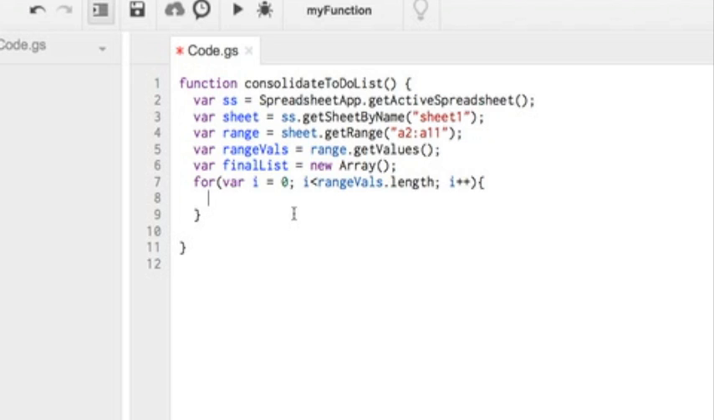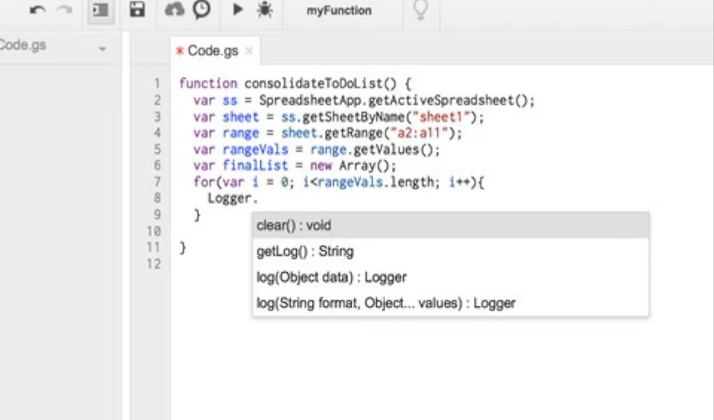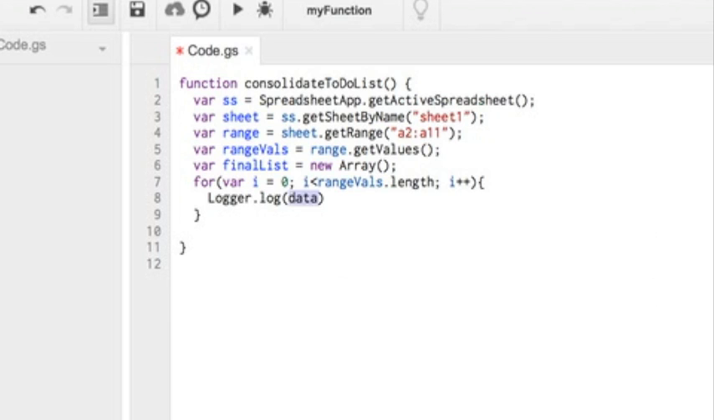Let's get a better idea of how this for loop we just wrote works by using a tool that we'll end up using a lot down the road called Logger. Type the word Logger with a capital L. Begin to type .log and press return. Now, inside the parentheses, replace the highlighted word data with the variable we created earlier, i.